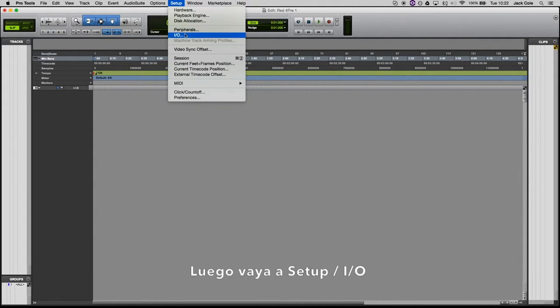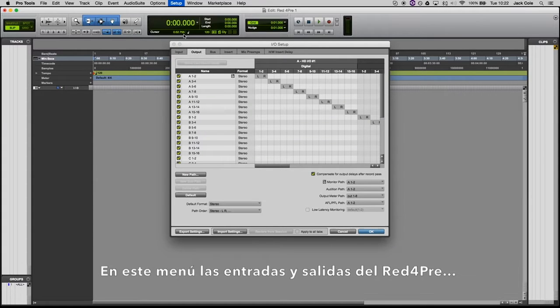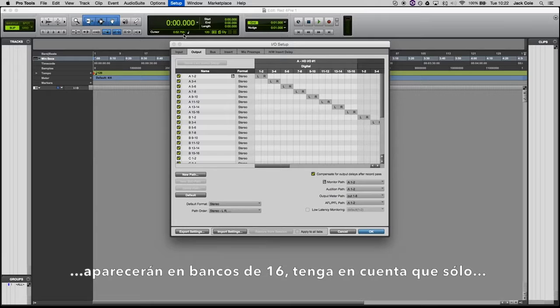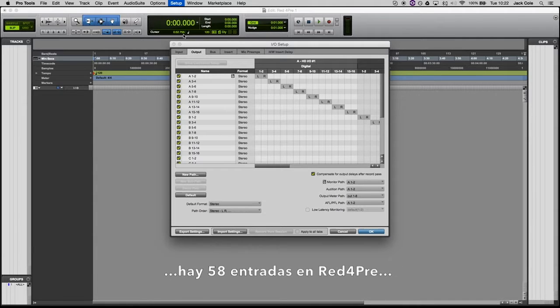Then go to Setup, I/O. In this menu, the Red4Pre's inputs and outputs will appear in banks of 16. Please note that there are only 58 inputs on the Red4Pre, though 64 will show in this window. The final 4 inputs are unused.